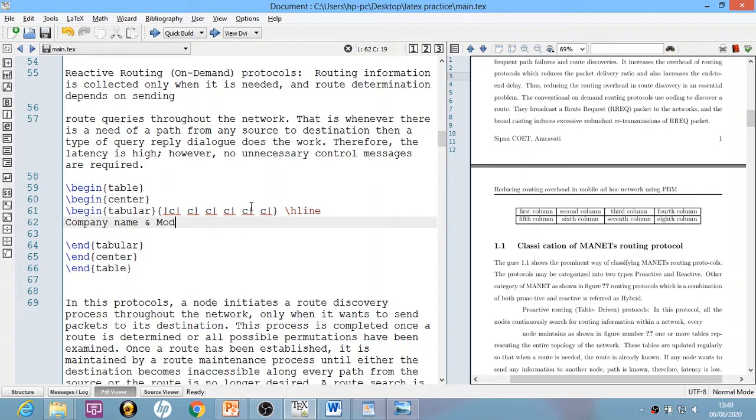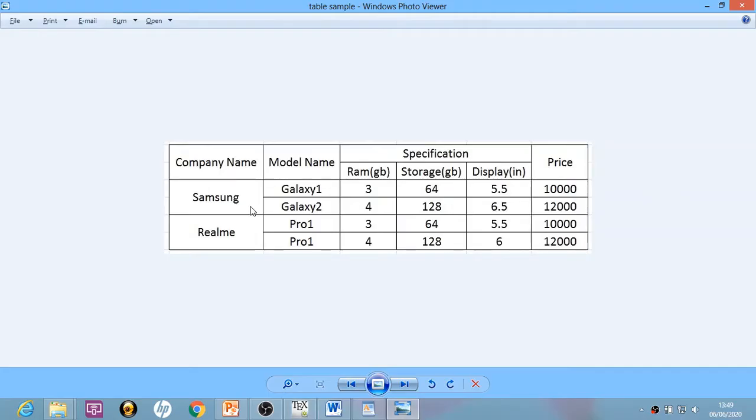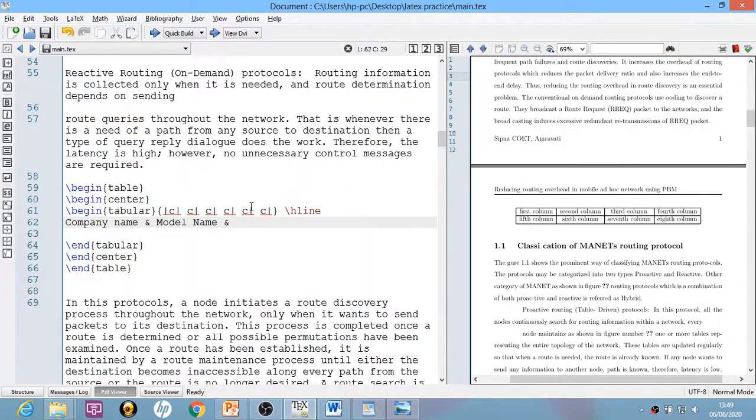Then model name. Then now for specification, you are merging the columns. To do so, you will write multicolumn, and then you will see that there are 3 braces. So the first brace, in the first parameter, you will pass the number of columns that you want to merge. In the second parameter, you will write the alignment of that text, and then you will write what text you want.